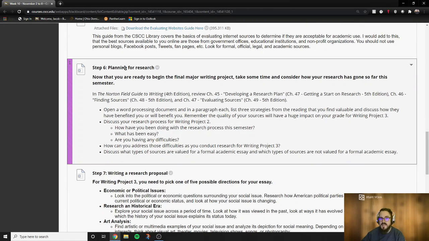In step 6, you're going to plan for your research. Now that you're ready to begin the final major writing project, take some time and consider how your research has gone so far this semester. First of all, you're going to, in a paragraph each, list 3 strategies from the reading that you find valuable and discuss how they have benefited you or will benefit you. And remember, the quality of your sources will have a huge impact on your grade for writing project 3.